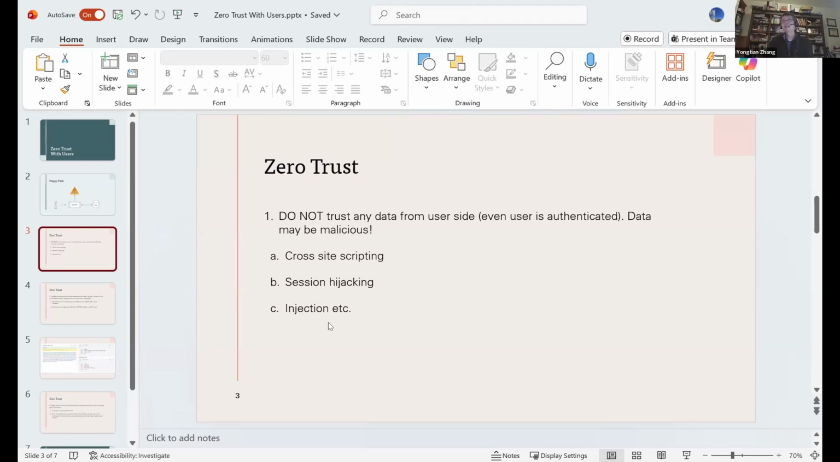They may send you some unexpected characters or commands. So we need to filter out all those unexpected characters and commands. We cannot trust the input from users. So that's the input part, maybe the syntax, maybe the character set. So that's the input part from users, and we want to filter out the input.